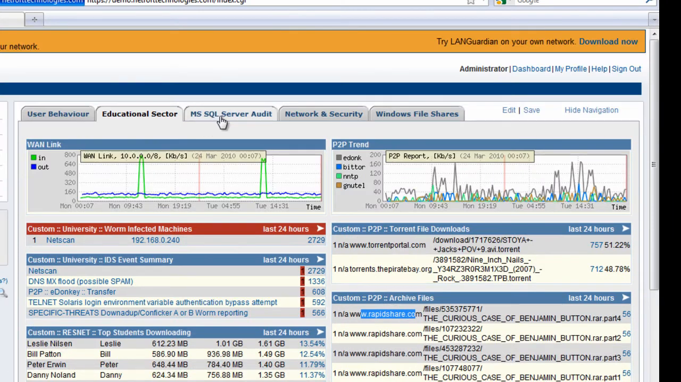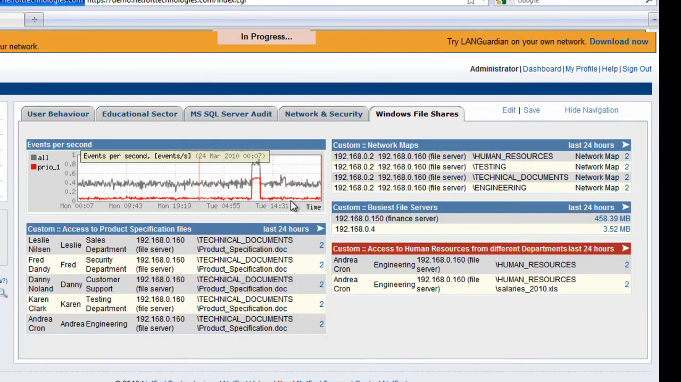If you've logged on to the demo, and maybe you've got audit and compliance issues that you need to address, you might want to check out the SQL Server Audit Dashboard or the Windows File Shares Dashboard. Again, you just click on the dashboard and it becomes visible now on the screen.